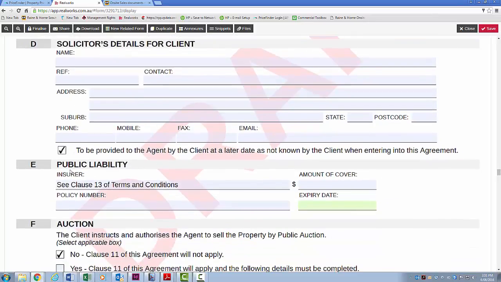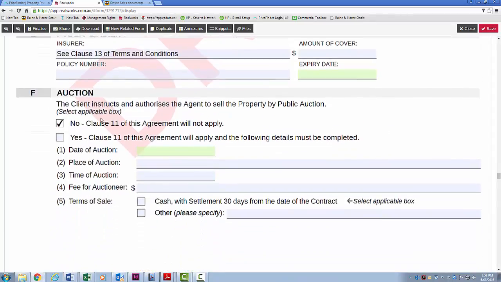Part E, the public liability, has already been filled in, just referring them to our terms and conditions. Under part F, the auction, we always say no in this case. Should you wish to conduct an auction on a property, please call the principal of the business to ensure he runs through the auction process with you in the correct manner.